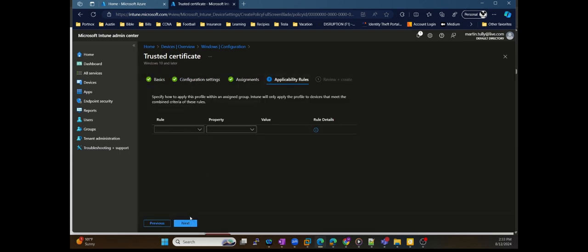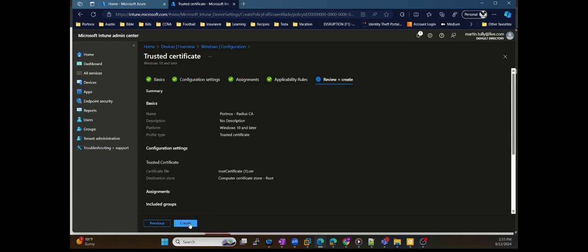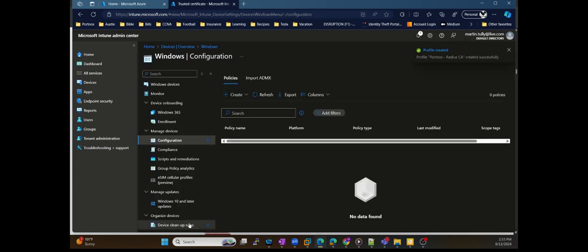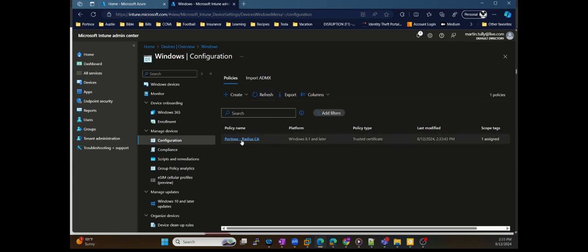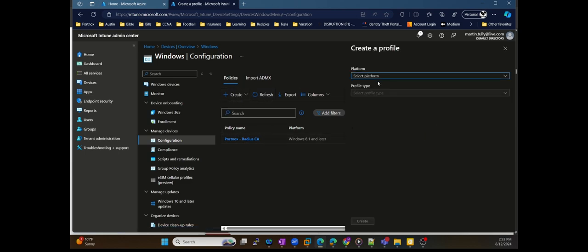I'll hit next. No applicability rules. If you have some, of course, feel free to put them in. And then I'm done with that certificate. So now I need to create another one. And you can see there it is, the Portnox RADIUS. So now I'm going to create my tenant one.